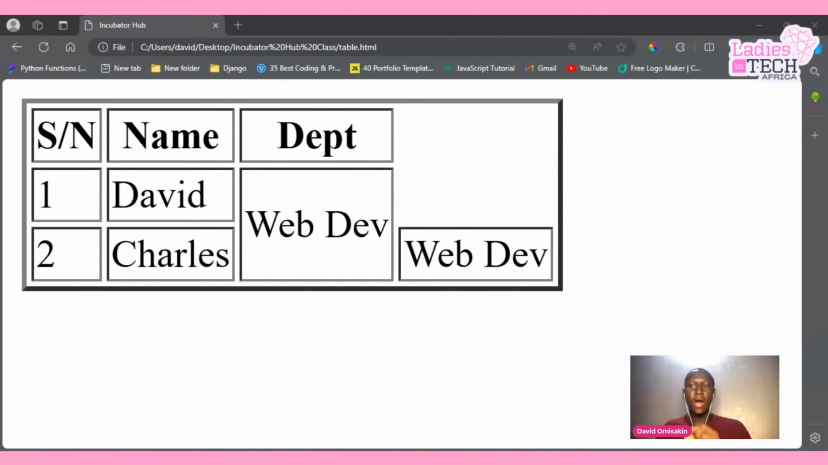So we can see how the row span is actually working. Look at what the row span did here. It cut across two rows. I said rows are what are horizontal, so now the row span actually cuts across two rows.